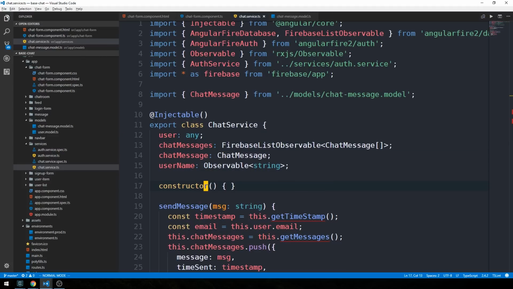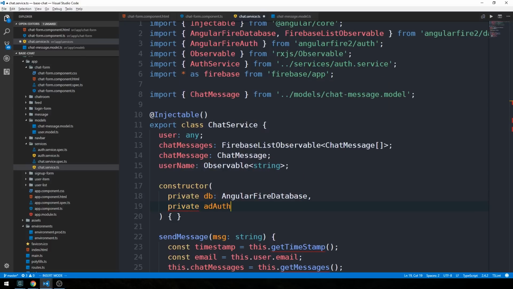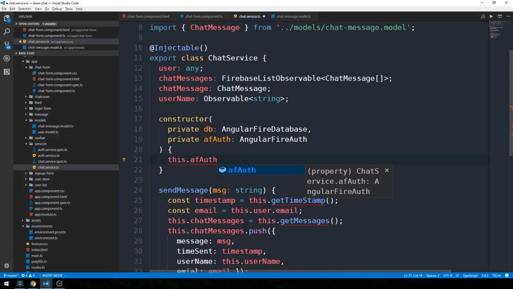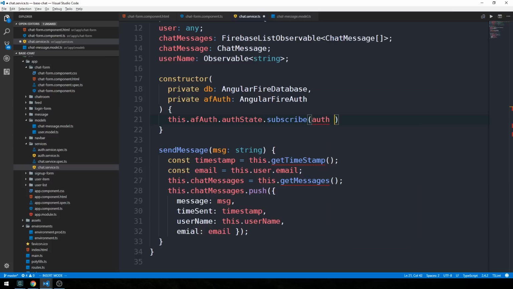And then in the constructor for this service, first of all, I'm going to inject our Angular Fire services. So private DB will be an Angular Fire database. And we'll have an Angular Fire auth instance here. And then what we're going to do is make use of the auth state observable that's on Angular Fire auth here. I'm just going to correct a typo here. So it should be AF auth. And we're going to use that to set this user object. So we'll do that just simply by subscribing to that auth state observable. So this.afauth.authState.subscribe, and then we'll write an arrow expression here.